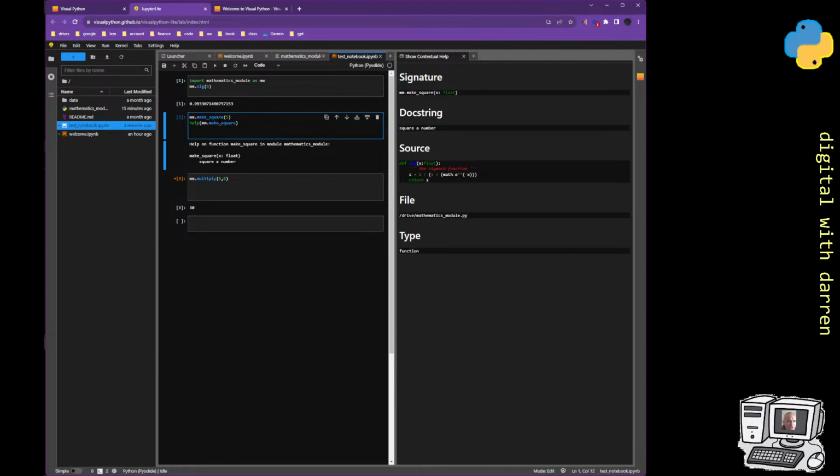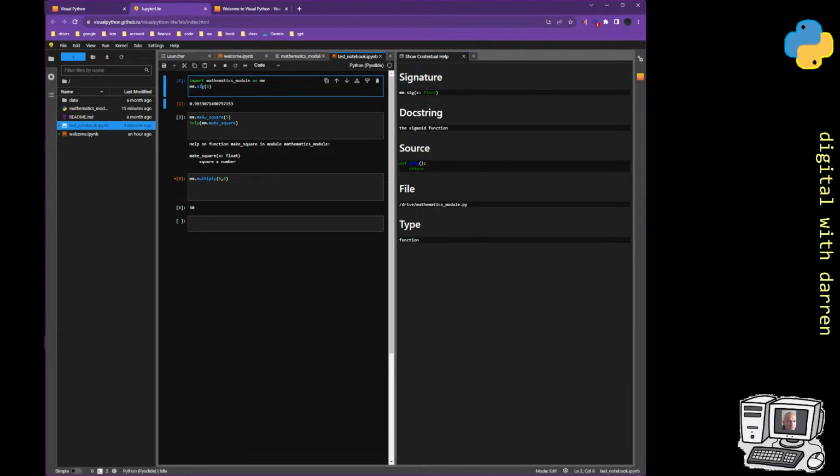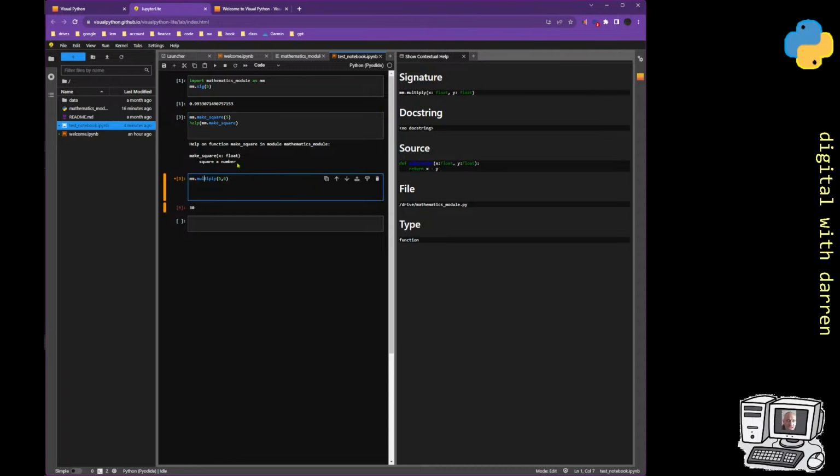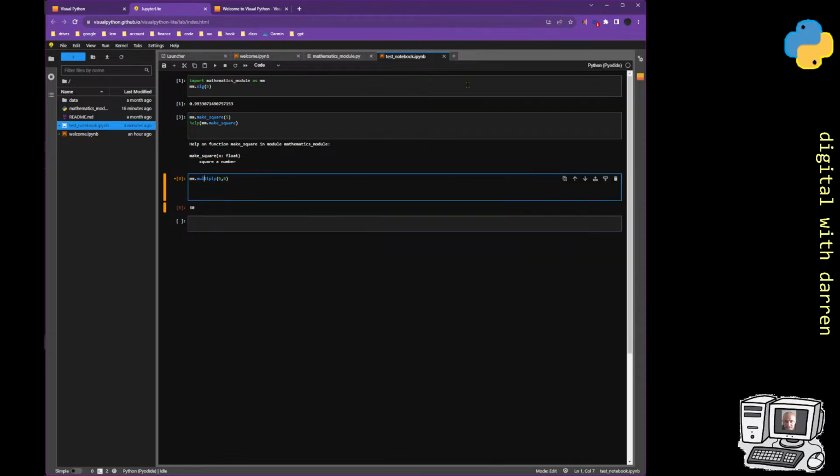Although again, I click on this one, it's got make square, it's got the docstring, but then it's showing me the source code for another function. That's really annoying. It seems to be showing me the source code for the function above it, if that makes sense. Okay, again a bit disappointing. It's a good start, but it's not as good as VS Code.